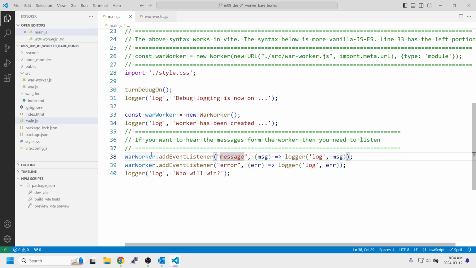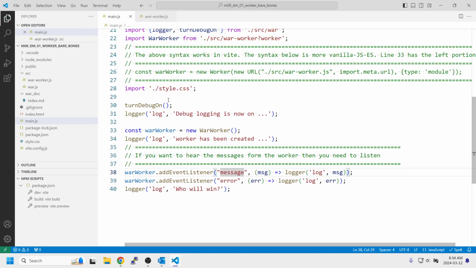But the big thing is that you have to import your worker, like I did here. You can then create it. And then the worker's created, waiting for people to send it messages, and it has the ability to send you messages back as well. But you're not going to hear the messages unless you listen. And then a little thing, who's going to win first, right? Are we going to see the worker's message first, or will we see our message first? And so let's just fire it up and see.